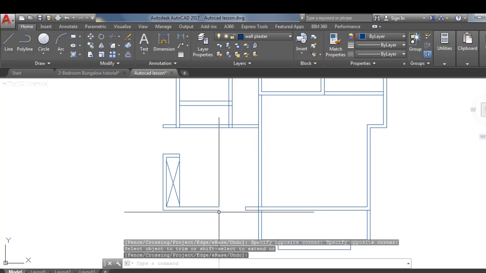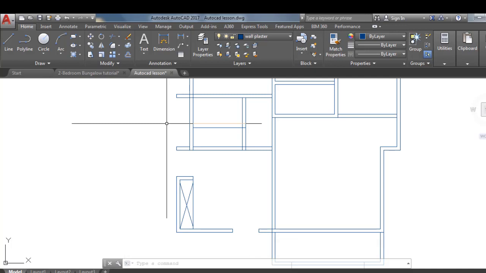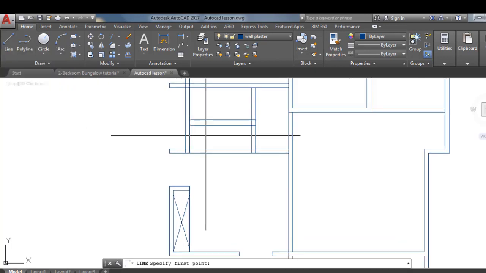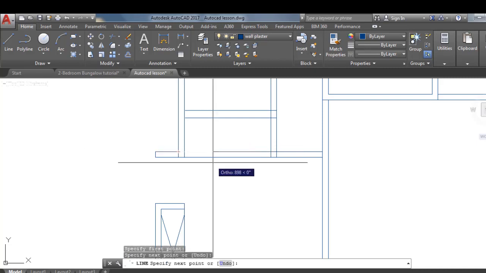Now let's continue with our windows. Let's also put the window of this toilet. The window of the toilet from the drawing is 600 mm. You go through that process again, you click line. By the time you click line, you start from this place again. You place your line here, you press enter.